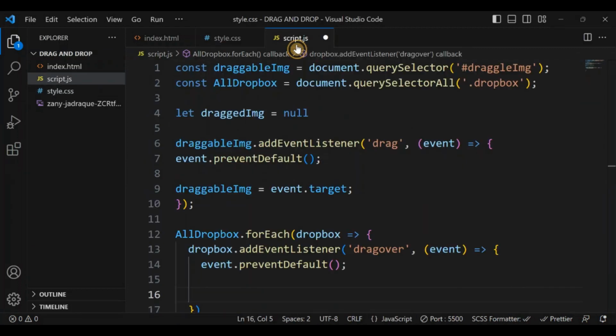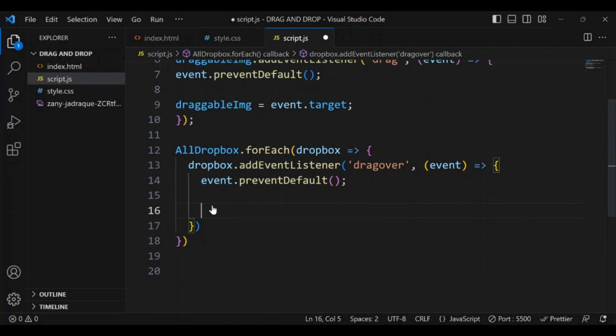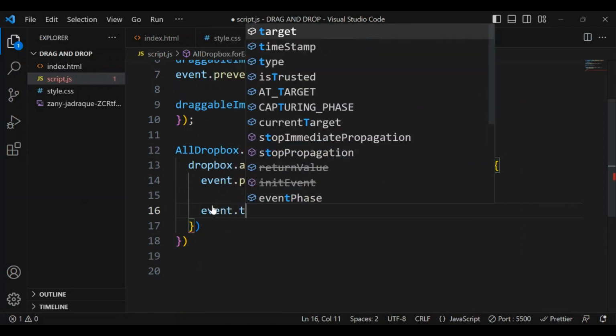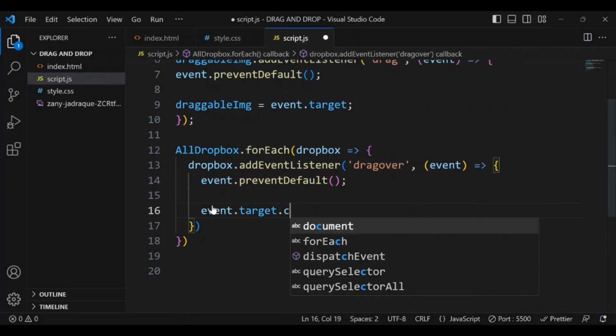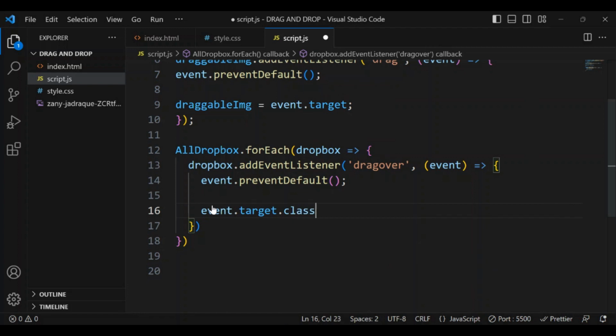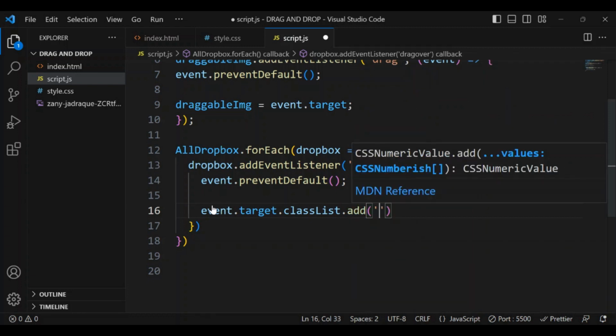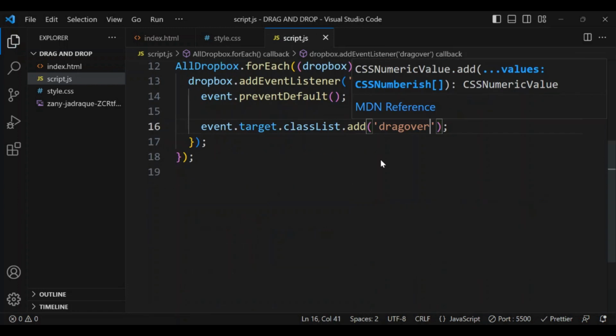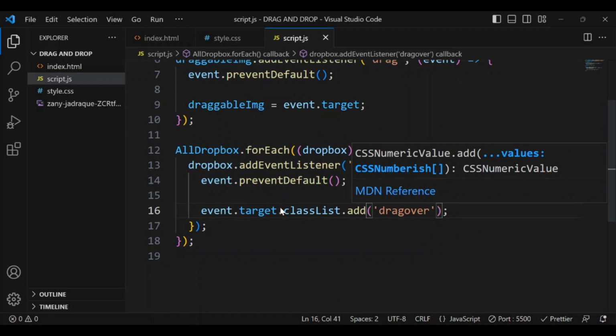So I'm going to say event dot target dot class list. So we're going to use class list, and we're going to call the add method, and we're going to add the class of drag over. Let's save and test if this function is working. So I'm going to come to my browser.